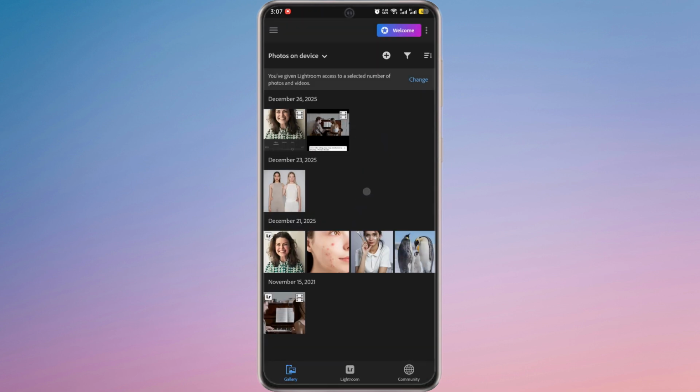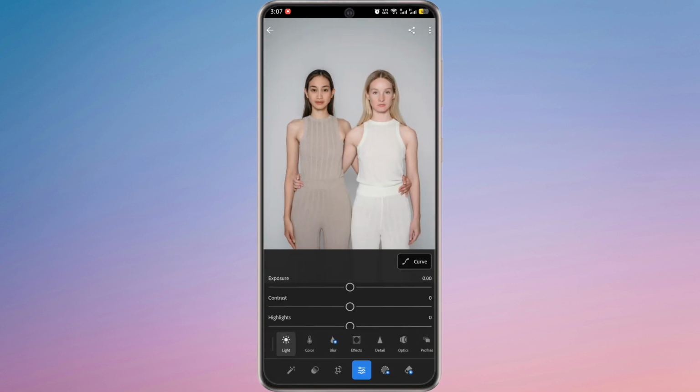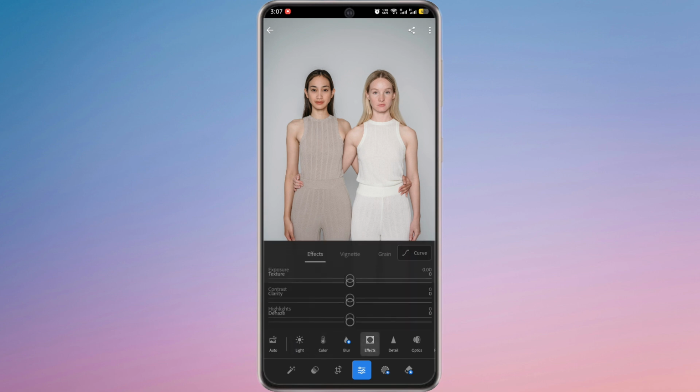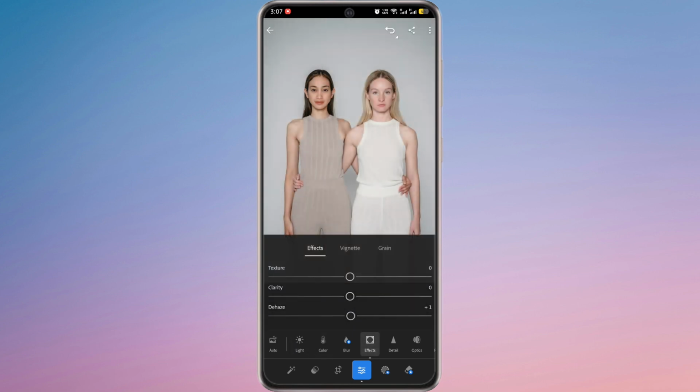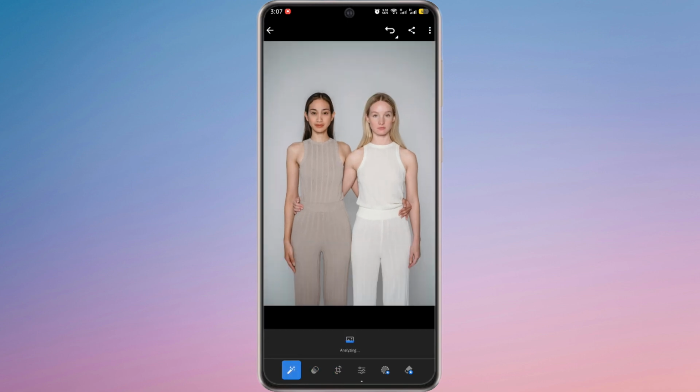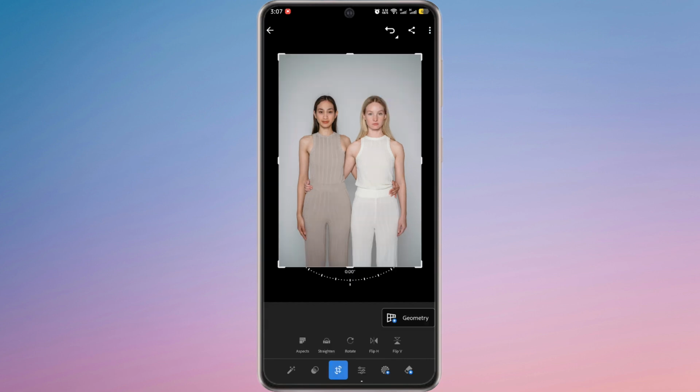You can now apply tools like light, color, effect, crop, and presets to enhance your images. Importing photos properly ensures they are organized and accessible for future edits and syncing across devices if your account uses cloud storage. Now you know how to import photos into Adobe Lightroom.